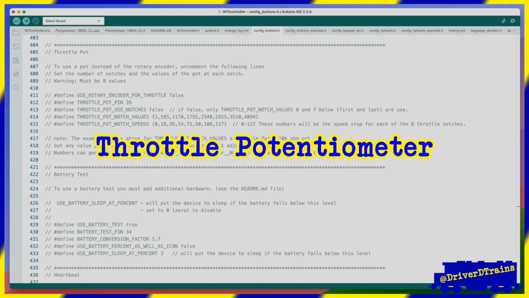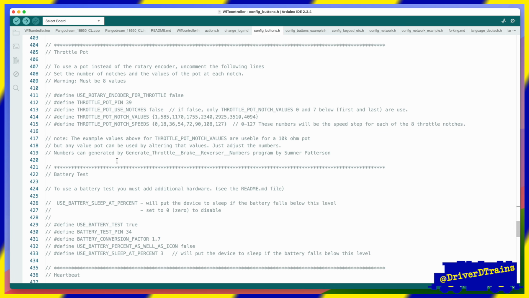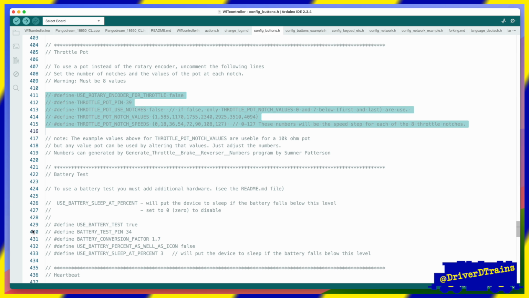Throttle potentiometer. There is also a throttle pot section for configuring a potentiometer dial if we would prefer to use one of those instead of a rotary encoder knob for our throttle.